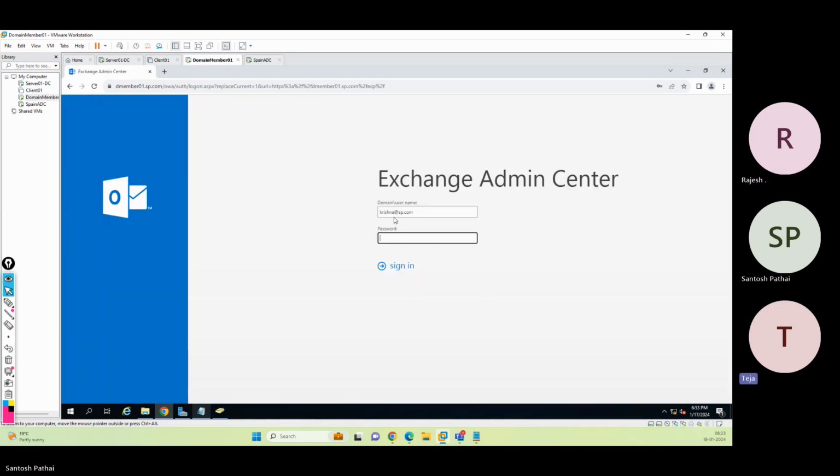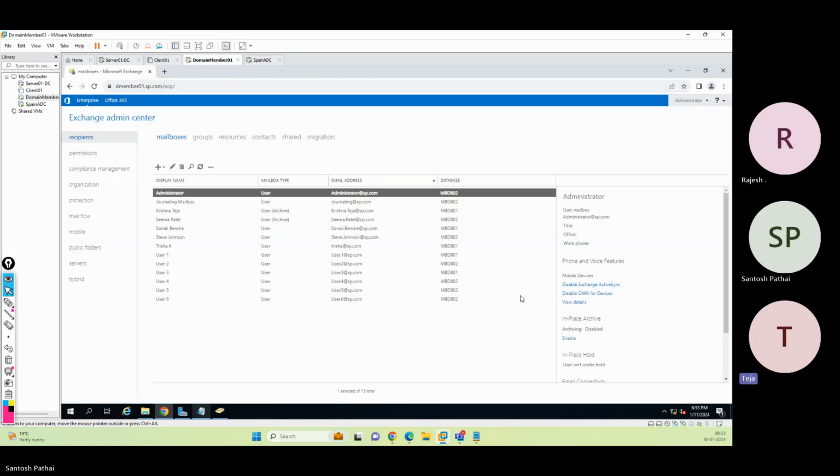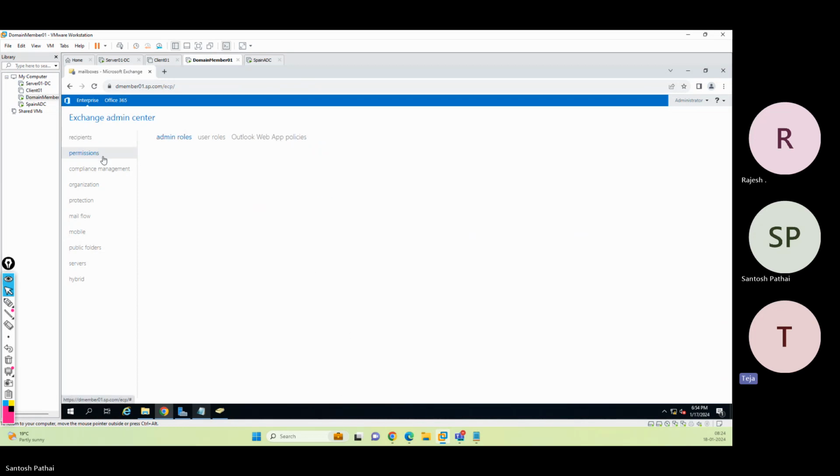Okay. Yes, sir. I have two things to ask. In an organization, like the global administrator has the permission, he will create the admin roles, right? Yeah. Okay. And also, by default, the compliance role and some other roles are created.